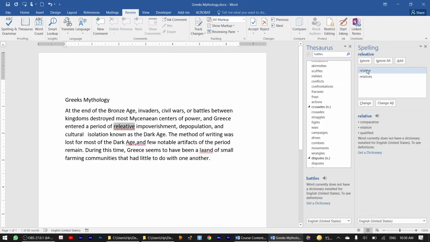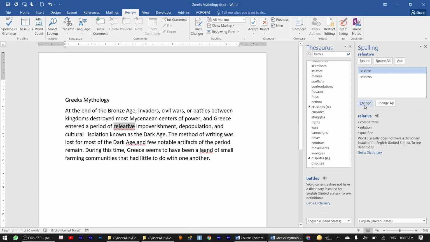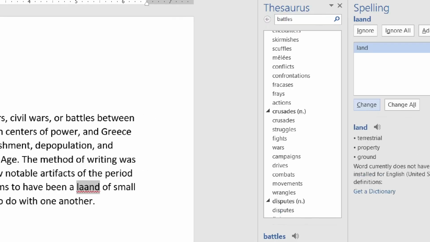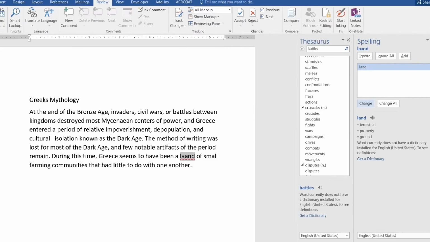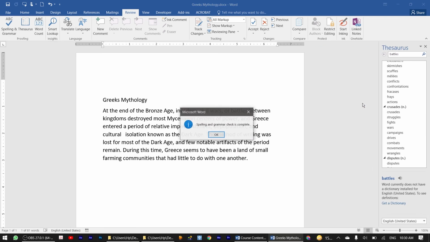First of all, relative, I'll change relative by just clicking on change. As you can see over here, I just click on change, and my relative word has been changed. Now I'm going to click on the next word. There you go, we got it. Now in the second synonym, we can also change it, particularly a word like land. I think the spelling of land is mistaken, so I'm going to change it immediately by clicking on change. There you go, replaced.